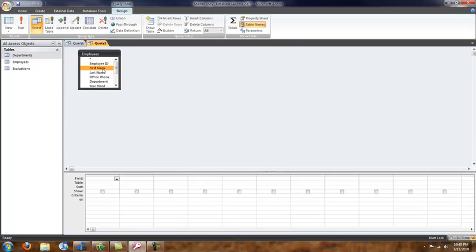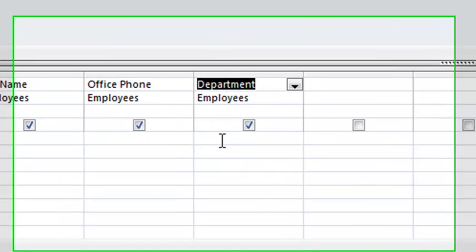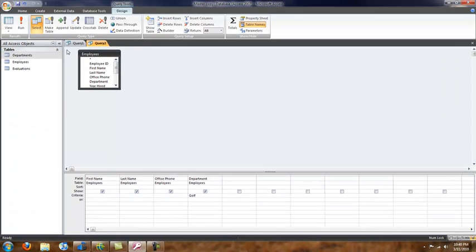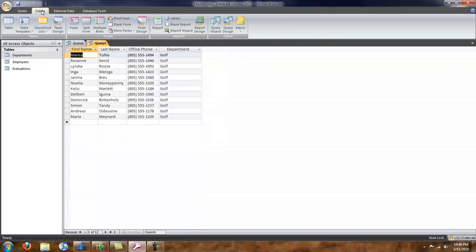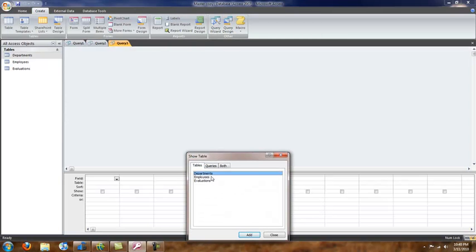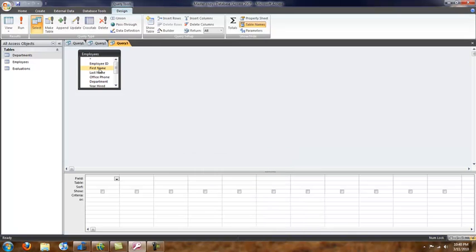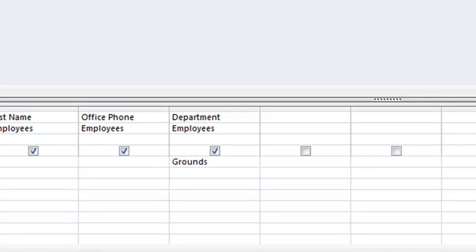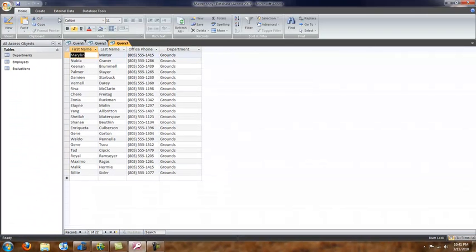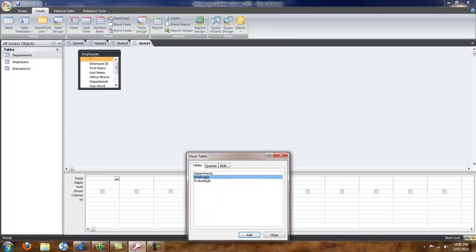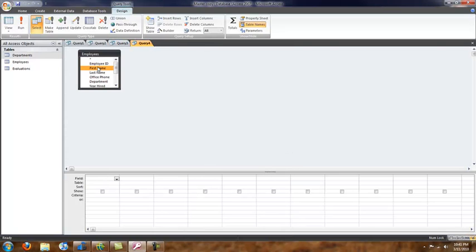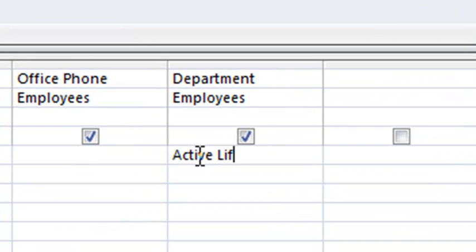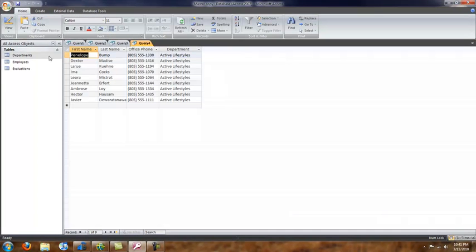We're going to type another one for golf, and all of the golf employees show. We're going to make another one for grounds, and all of the grounds will show. And another one for active lifestyles. And all of the active lifestyles show.